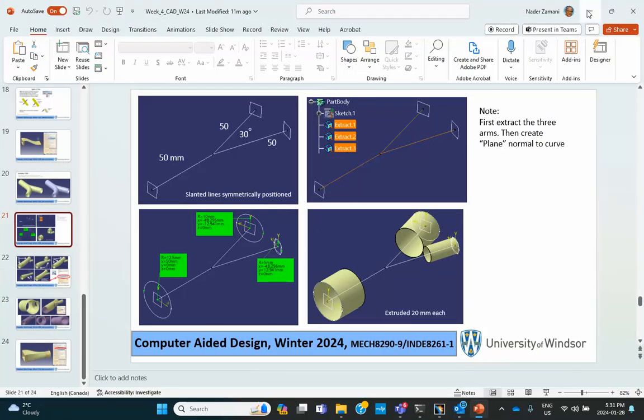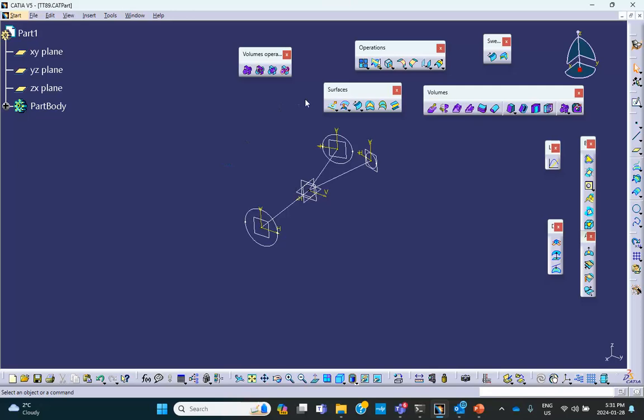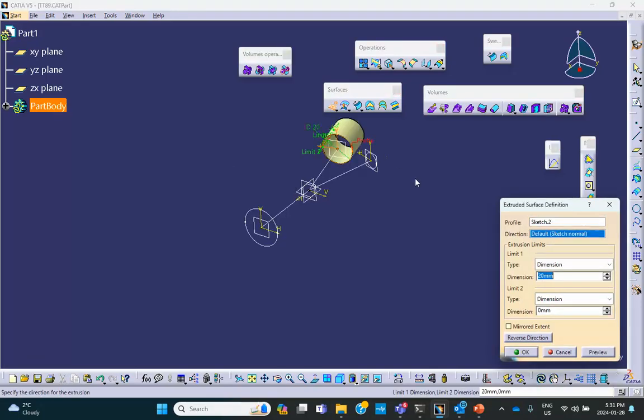Now I'm going to extrude 3 surfaces. So extrude this one by 20 millimeter in the other direction.